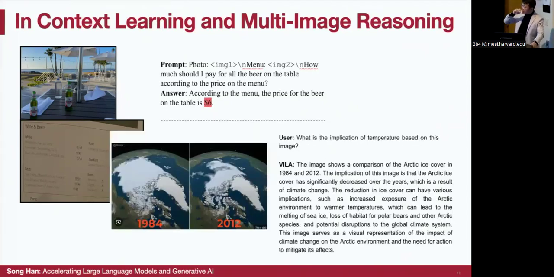Like here, from 1984 to 2012, what's the implication of temperature based on this image? And here it says the image shows a comparison of Arctic ice cover in 1984 and 2012 has significantly decreased over the years, which is a result of climate change. The reduction of ice cover can have various implications, such as increased exposure of the Arctic environment to the warmer temperatures, etc.